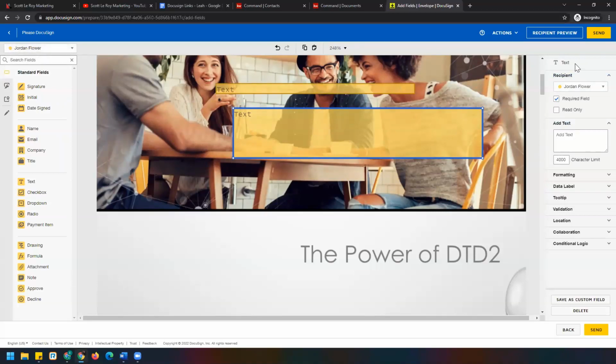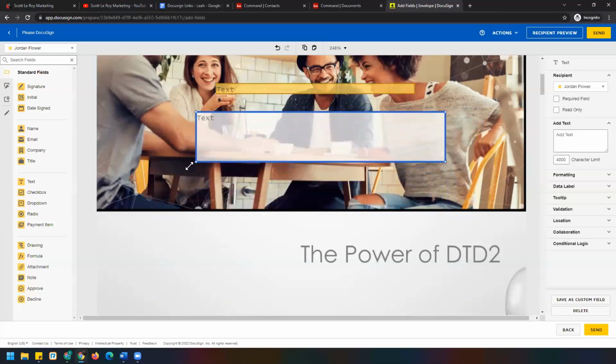There are also additional options over here on the right. So if you want to make it a required field, you would leave it checked. But if you wanted to make it an optional field, you would uncheck this. And you'll see once it's deselected that it's still highlighted yellow. It's got the yellow border, but the middle of the field is now white. So fully yellow is the required, border yellow is the optional.